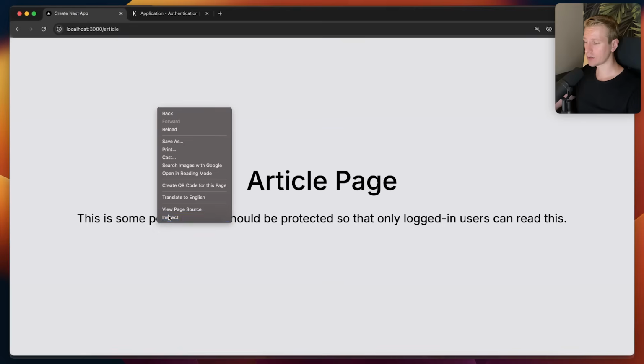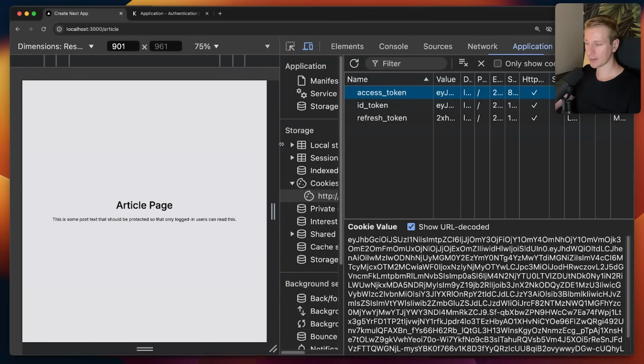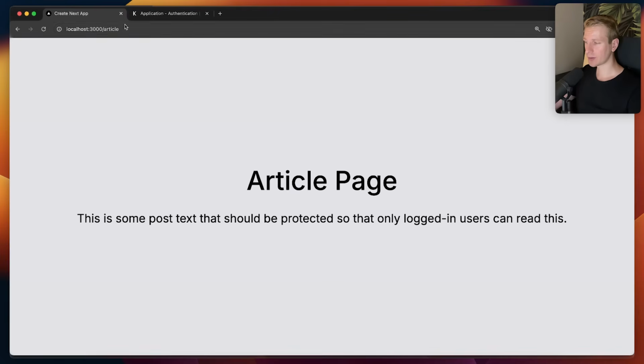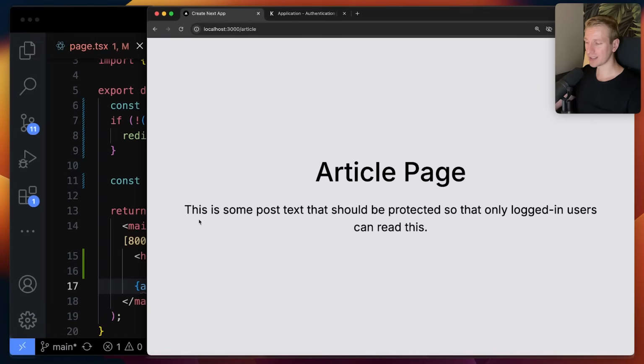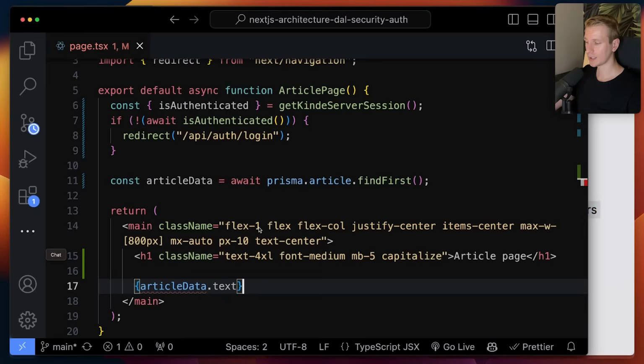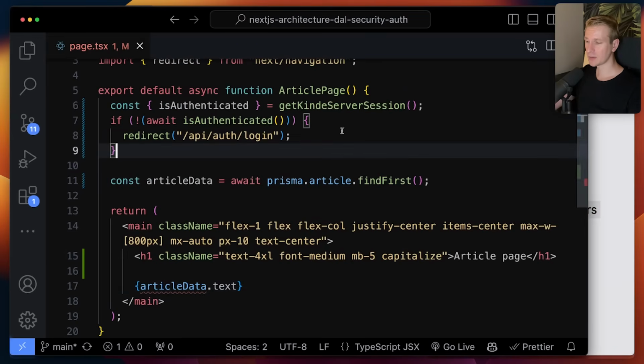Now if I go to inspect here under cookies, yeah, here under access token, I can see I'm logged in, and therefore I can see the article page with that protected data, right? That's why I can now see that. So this is a very quick way of securing our page for only logged in users.